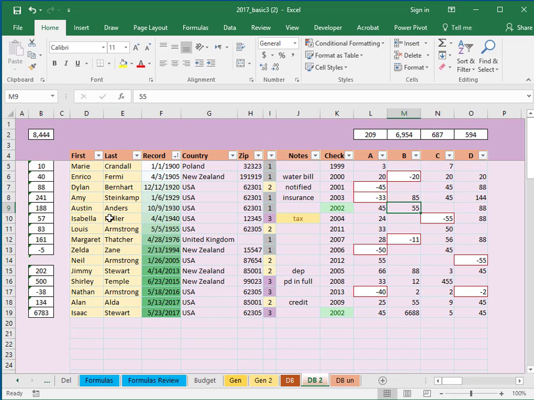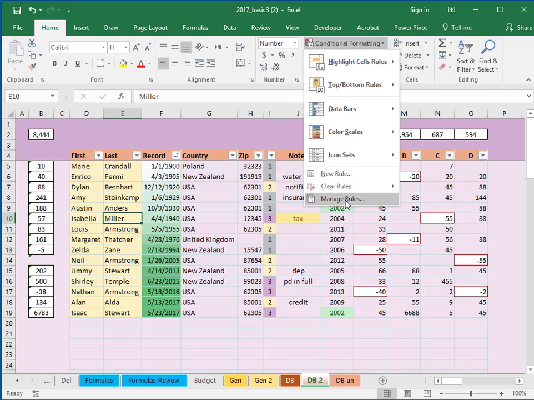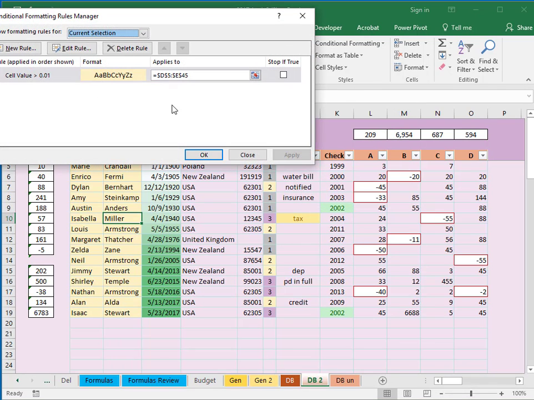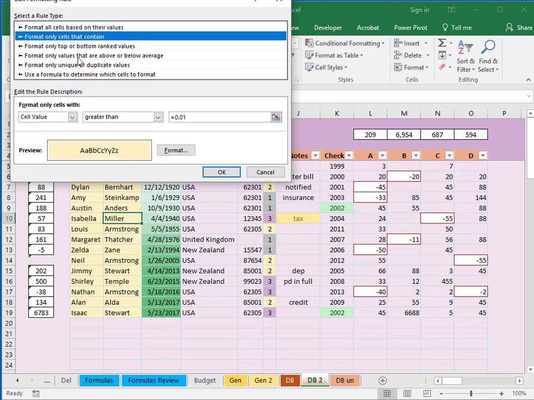Now let's come back here and look at the particular code that was used to make this. We'll come up to conditional formatting, and let's come up to manage rules. And this time I want you to click on edit rule. And in this case, if the cell value is greater than 0.01, then it formats in that color. But there's another way to do that, because this will highlight cells with letters in them or numbers.